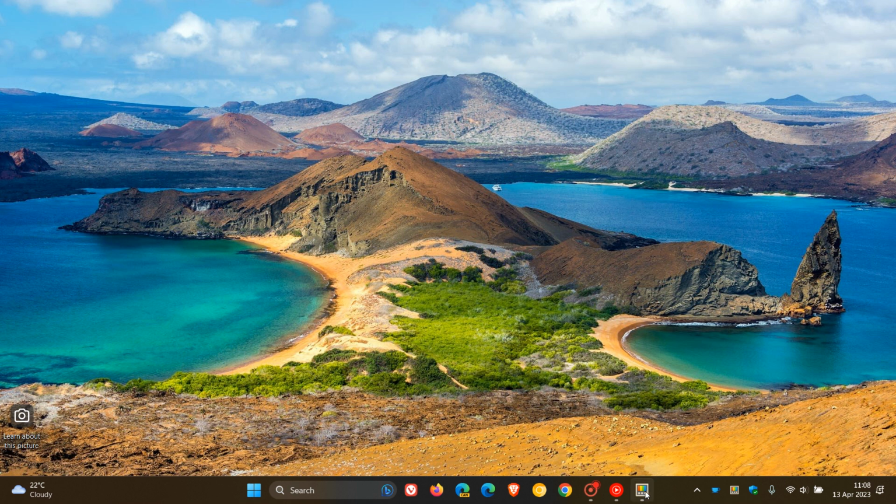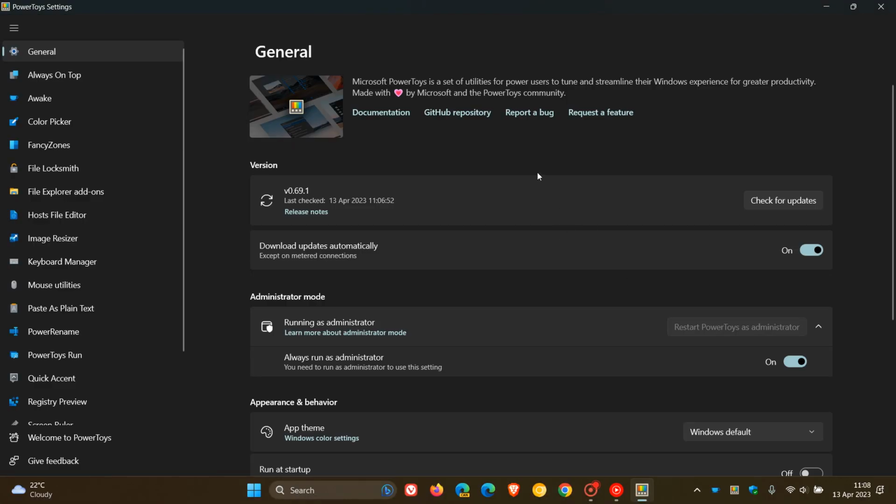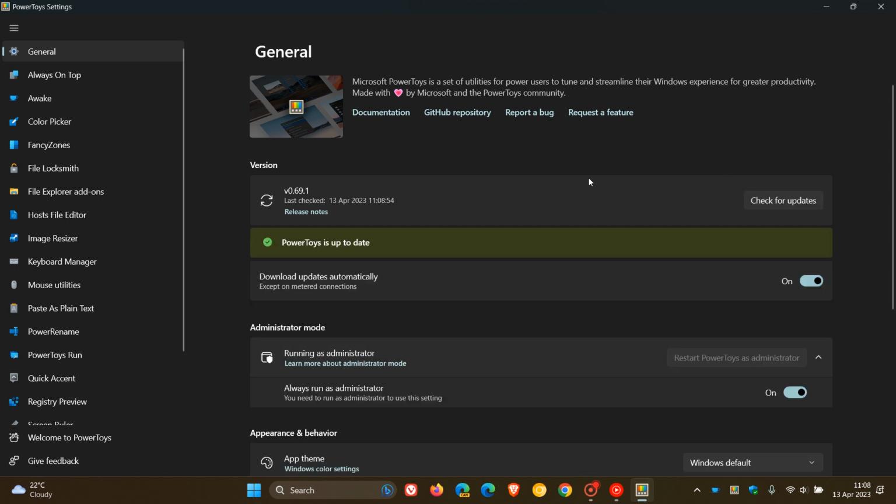So last week, Microsoft rolled out their latest release of the PowerToys utility app for Windows 10 and Windows 11, which was version 0.69. And just a quick heads up that if you are using PowerToys, over the last couple of hours, Microsoft has rolled out an update which now bumps that version up to 0.69.1. So it's just a point release, which they say they have rolled out because they deemed a couple of bugs important enough to release this update.